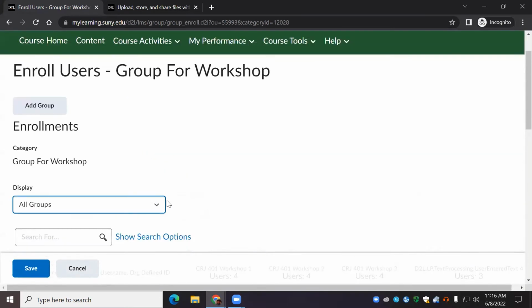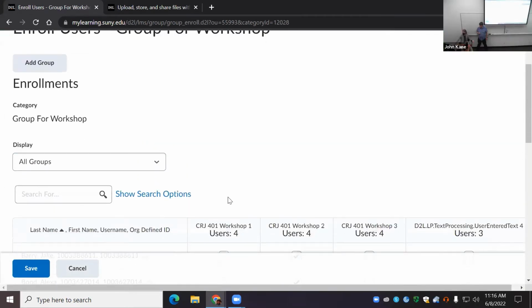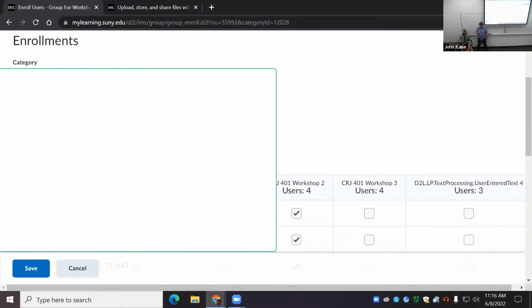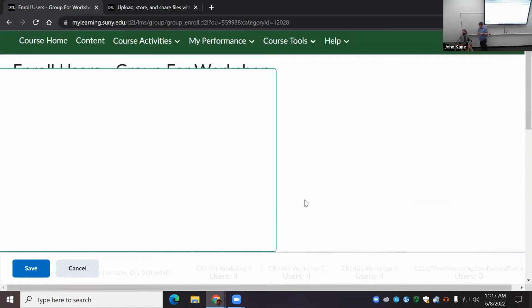Can we move students? It looks like I can select a student here. I can remove them from there. So once you create it, you could shift them around, going back to Dennis's question.